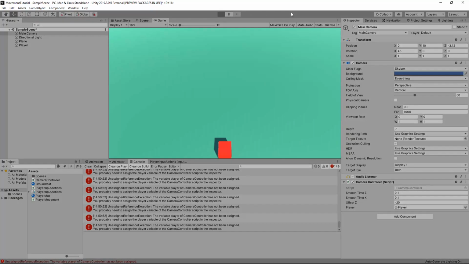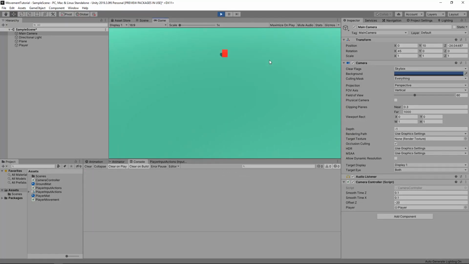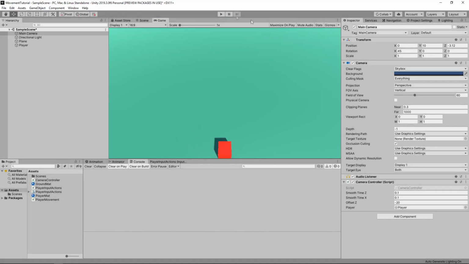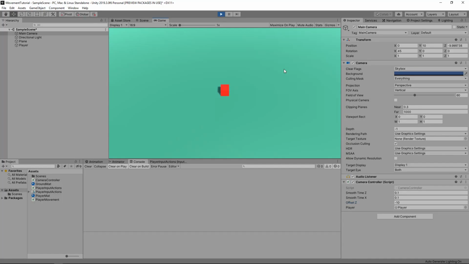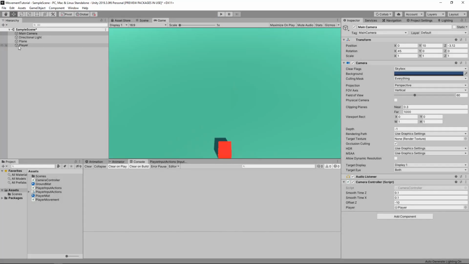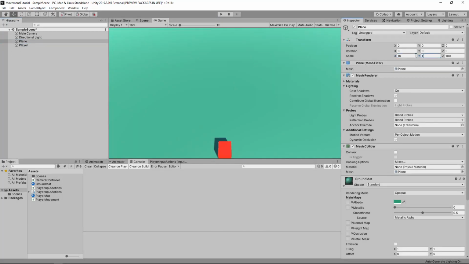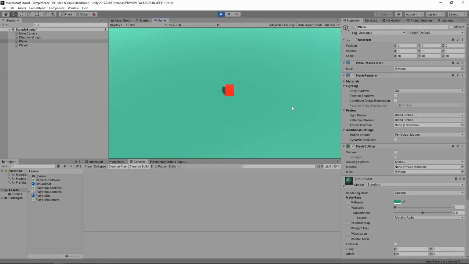If we go ahead and click on play, we can see we have our player, and we can see that we're moving around. We might have set our offset a little bit too high, so we can set it to 10. So we got that around the center now, and we're moving along. If I set the plane to 10 by 10 by 10, you'll be able to see that we can move along towards the edge of it.